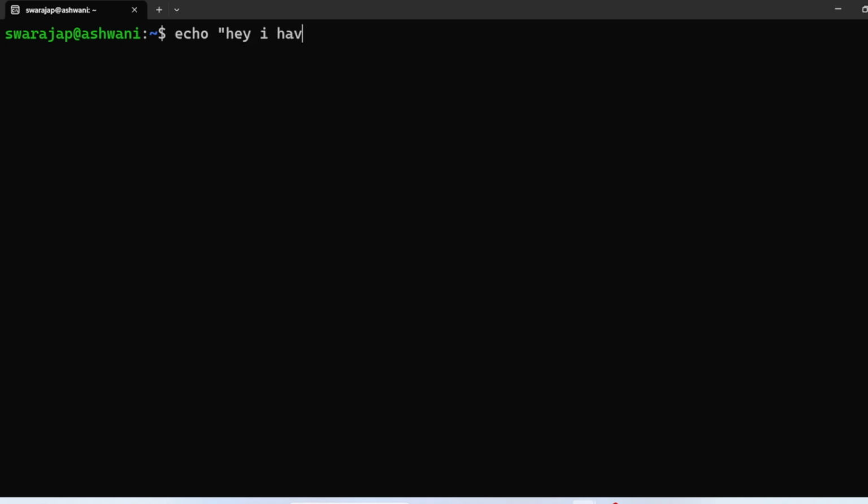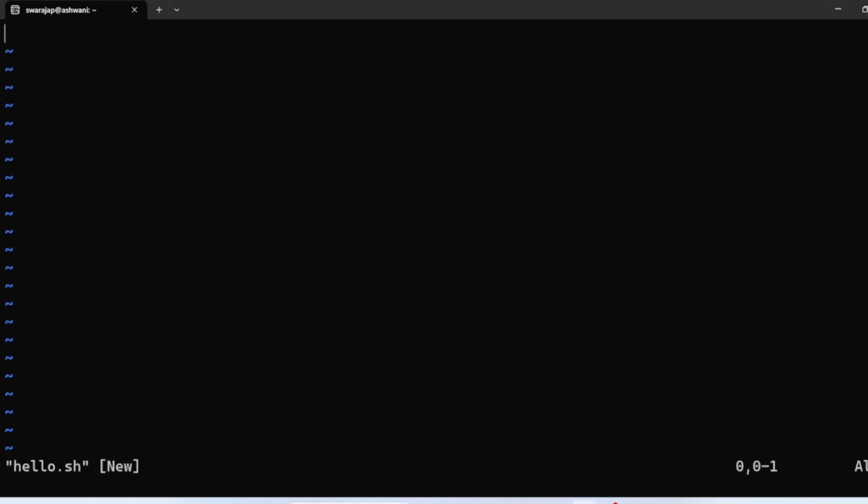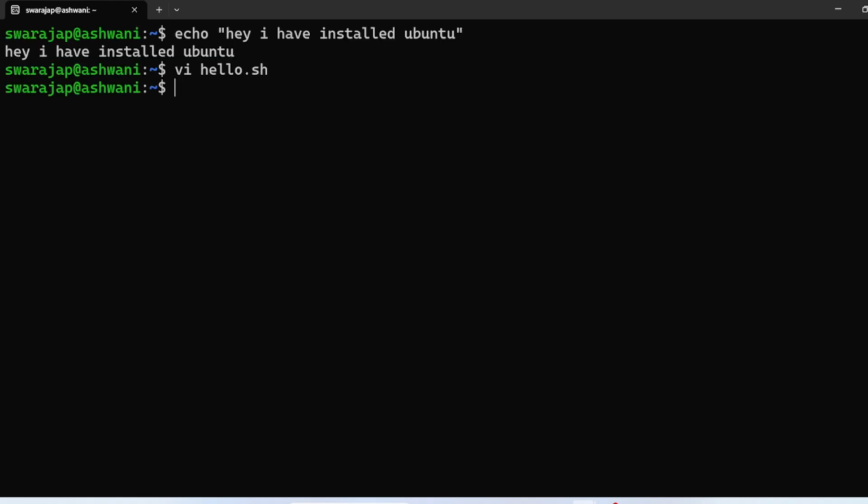I have installed Ubuntu, and then what? This message will properly get executed. You can open any files for editing, like vi hello.sh. So this hello.sh file will be created. Okay, so the shell script file is now created. You can exit from it. Escape, :wq. Yep, I'll escape and get out from it.